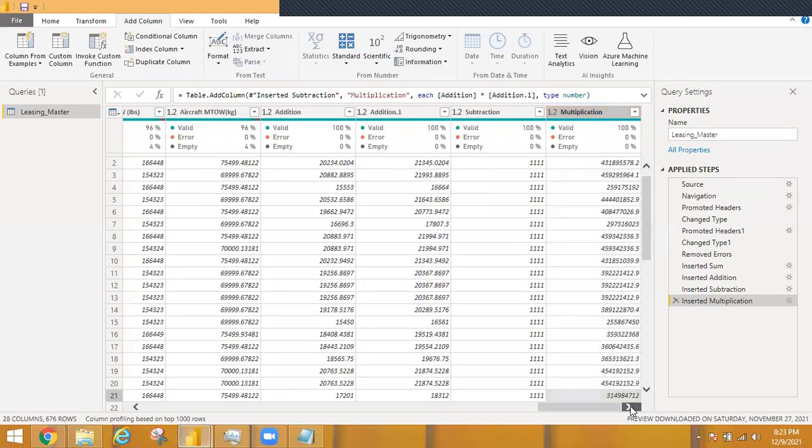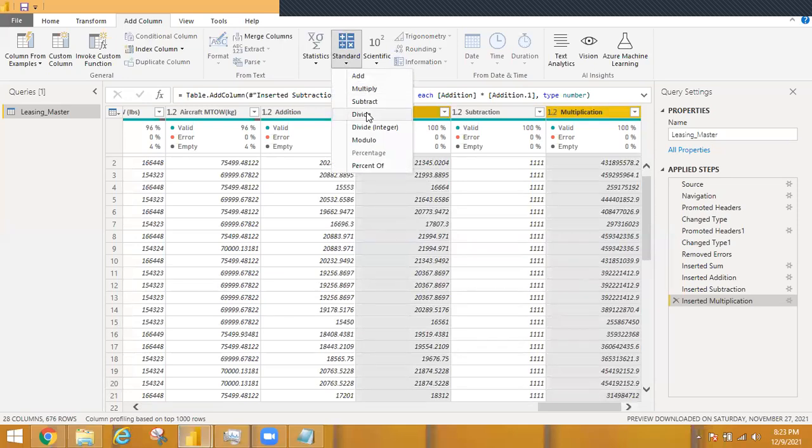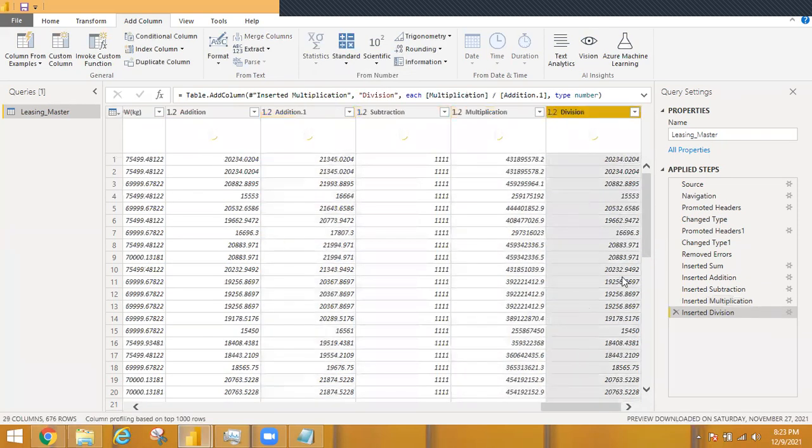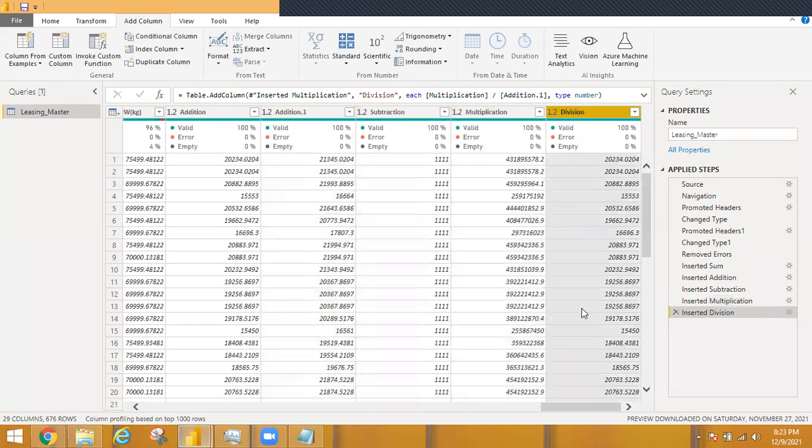Okay, now let's say I want to perform the floating point division. So I want to divide this value by this value. I select this divided by this, go to standard and select the first operator, which is divide. This divide means floating point division. So see the answer. The answer is in floating point division. You can see the output.